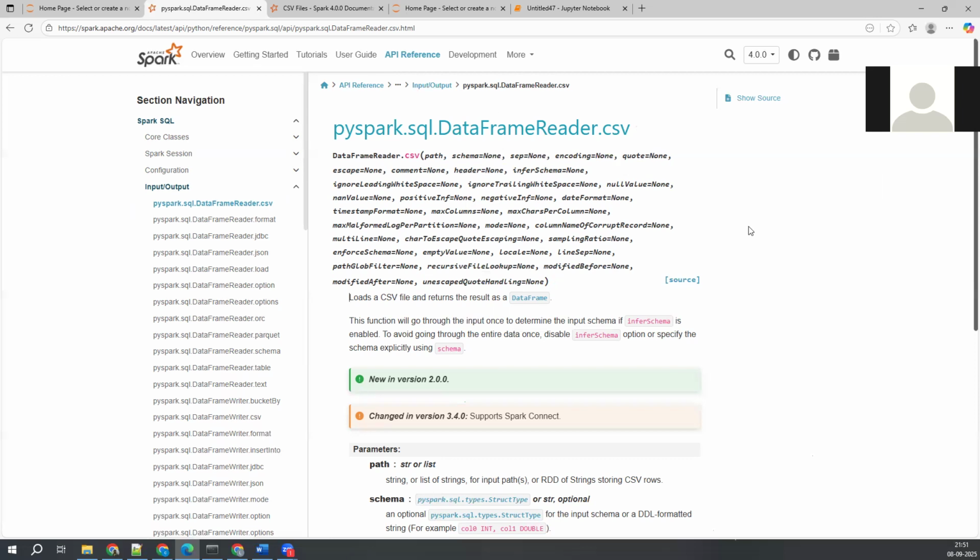Now how can we write the data? Once you read the data from the CSV, you have to do some transformations out of it, and after that, you have to write the data to the target. The target can be a file. The target can be a table. The target can be anything, I can say. Now, how do we do that?